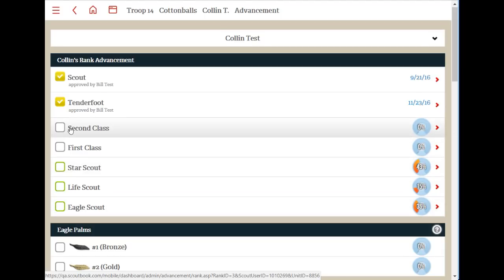Now notice he hasn't done any Second Class or First Class requirements yet. He's done some Star requirements to get him to 43% to Star, which is probably the merit badges. Star requires a bunch of merit badges. And the same for Life, and he's already 36% to Eagle Scout right now.